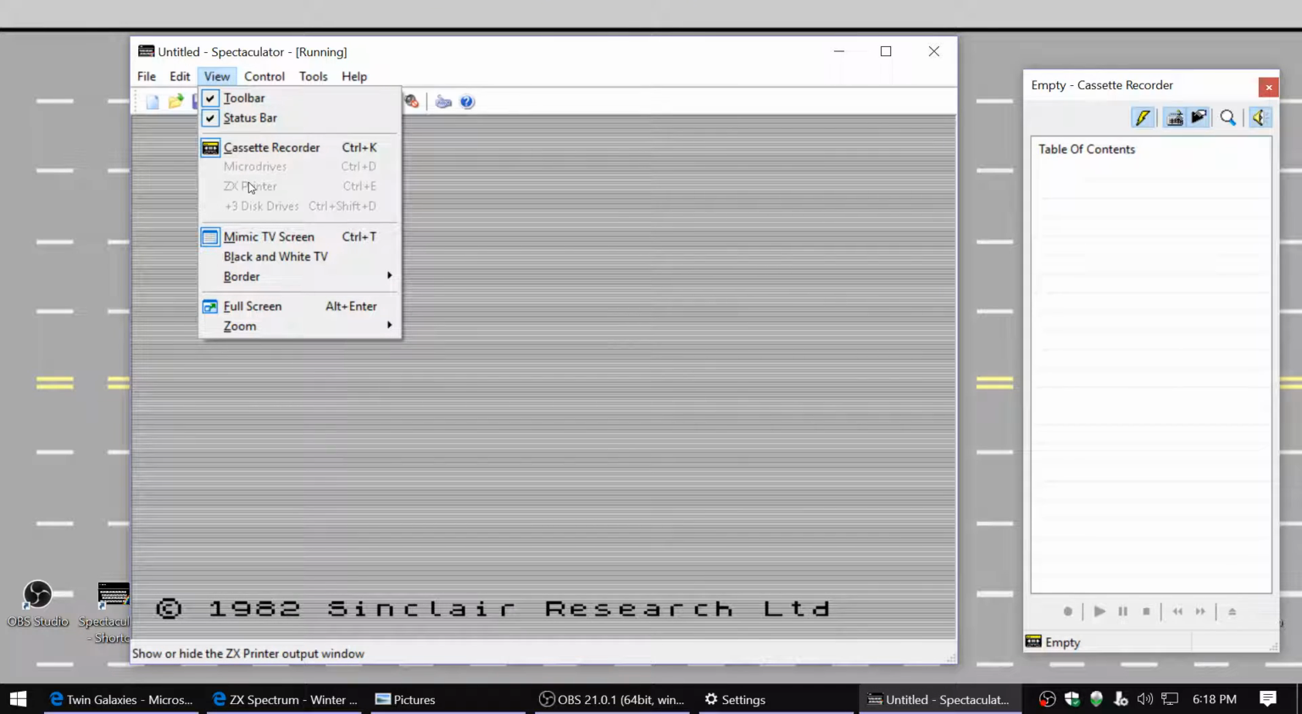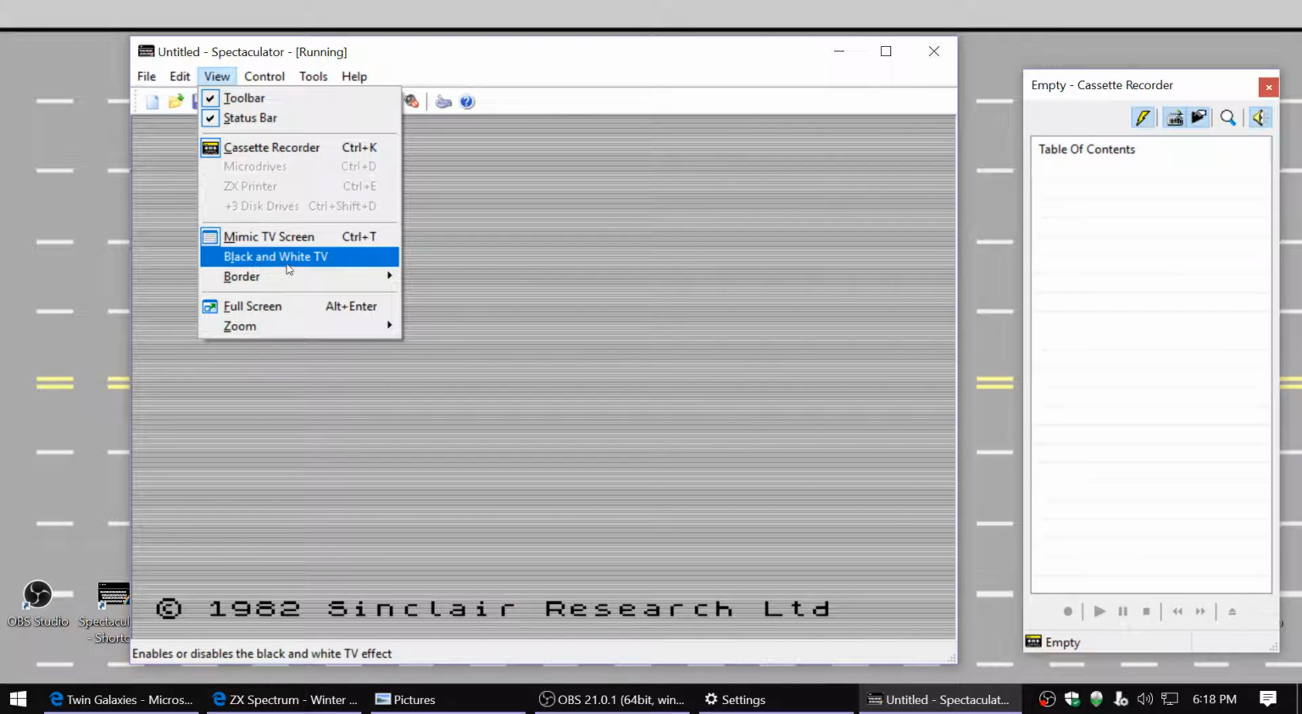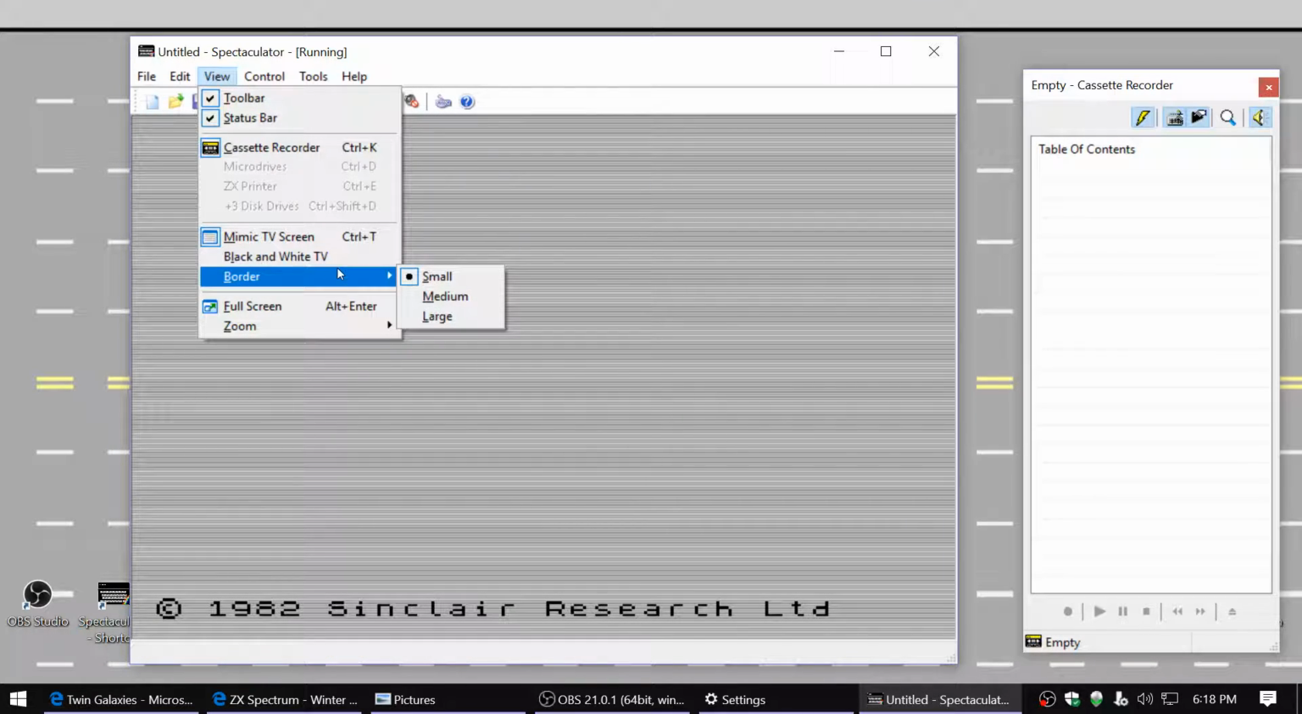All right, microdrive, ZX printer 3. These you can enable in a minute in the tools, but we don't have them enabled. Okay, mimic TV screen. That's just your personal preference, I guess. Black and white TV, border, small, medium, large. Those aren't really relevant to anything.